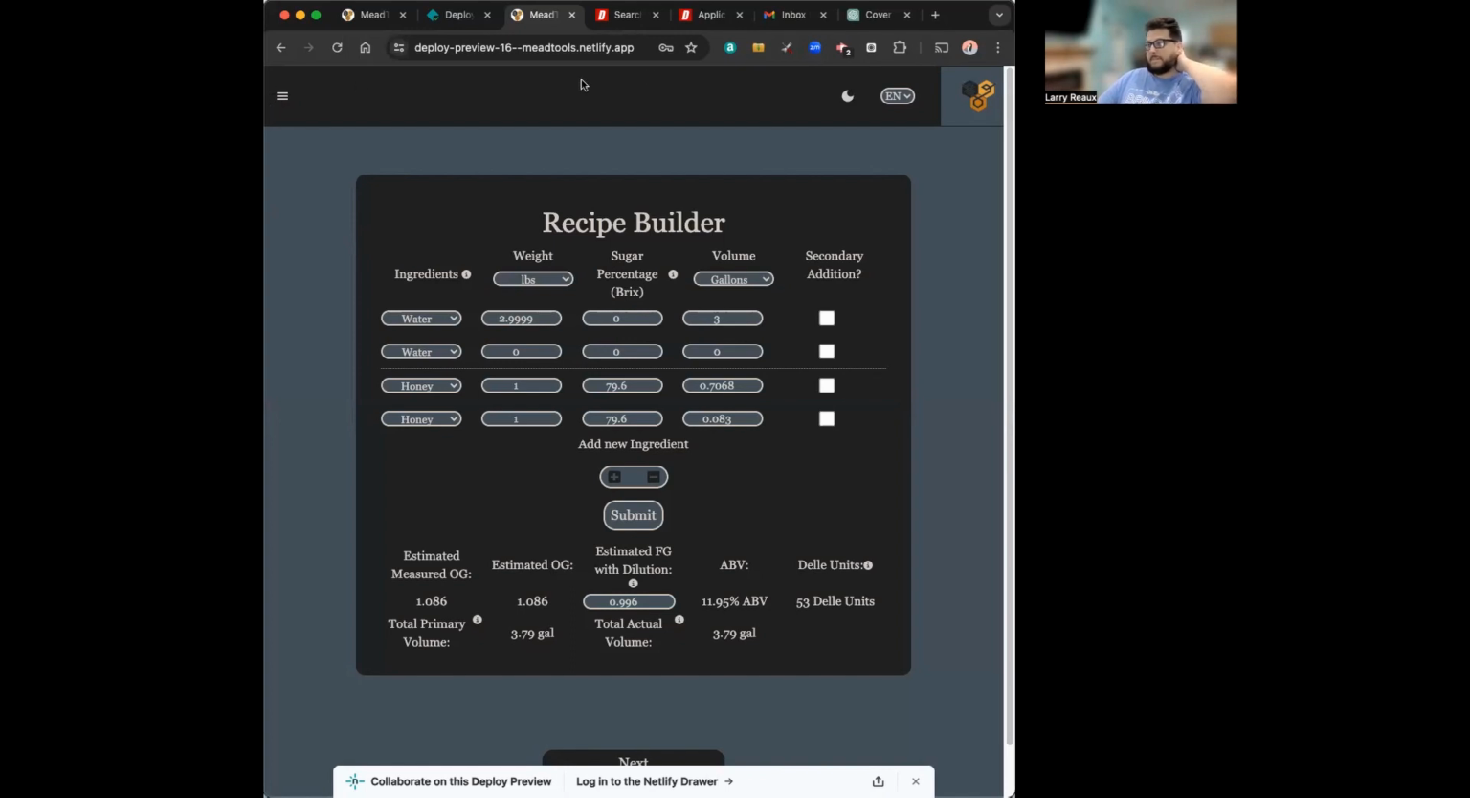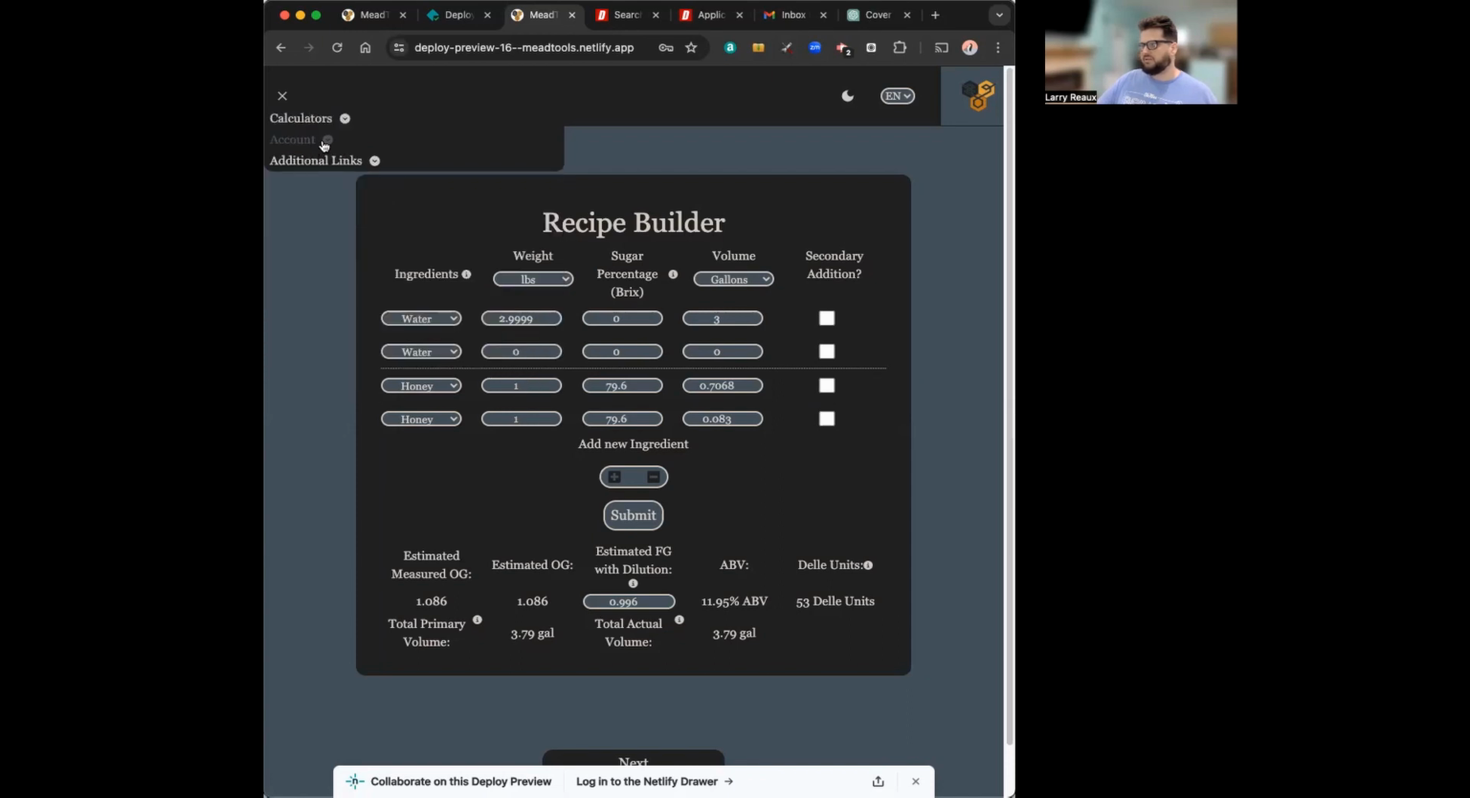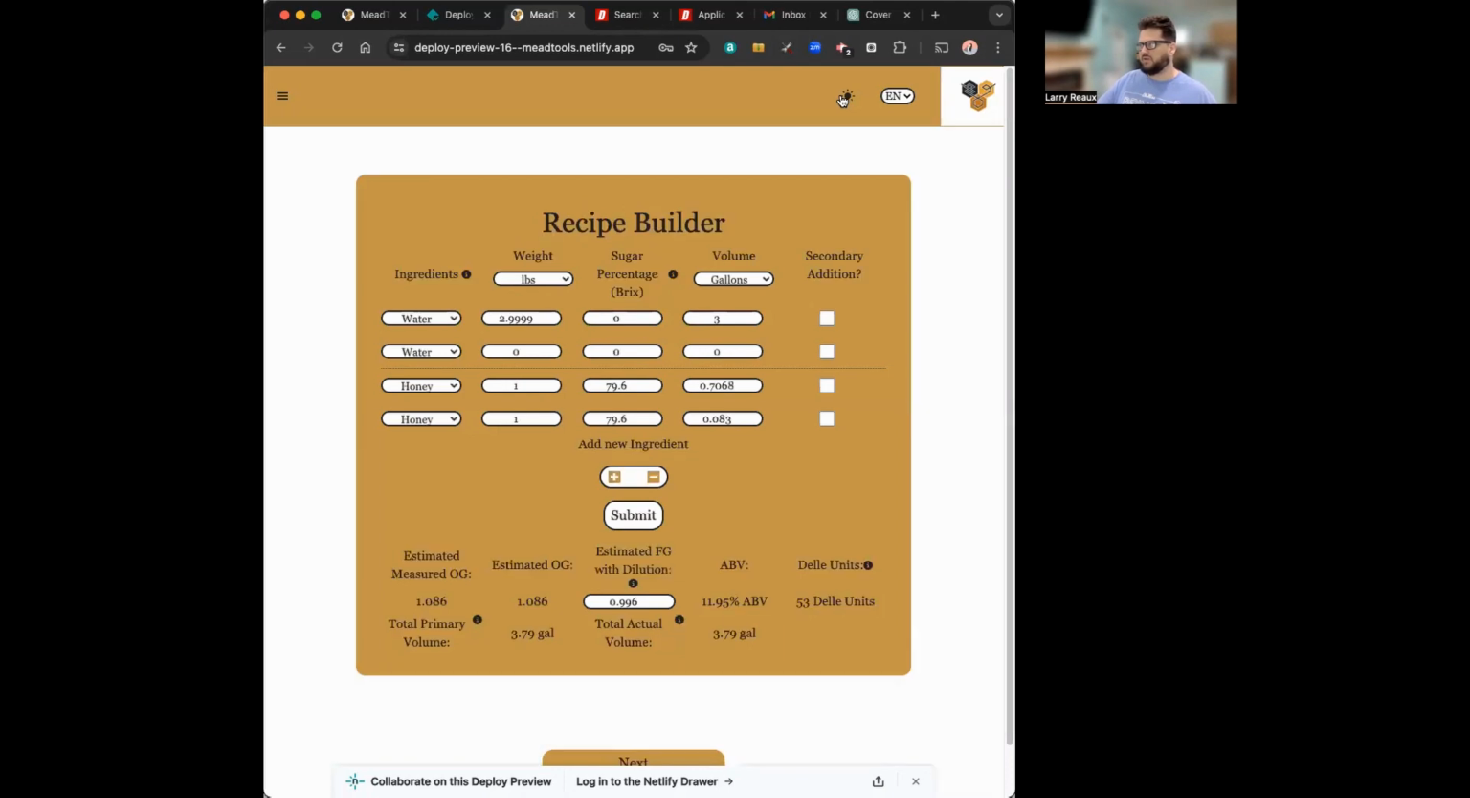Instead of having links all the way across the top, it's all in this menu right here. You've got your calculators. Go to the recipe builder, nutrient calculator, any extra calculators, and you can go to your account page, which we'll talk about later. And then the additional links is to go to the about and contact page. I also added a toggle for light and dark mode on the nav bar.